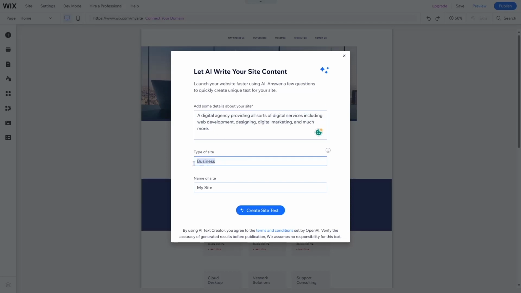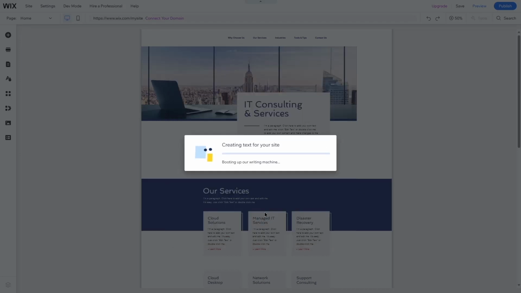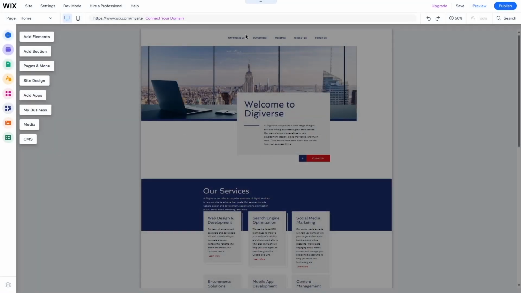Now in the type of site, we are going to choose business and the name of site. So this should be your company name or any name you want to give your site. So let's say we are going to call our website Digiverse. All right. So it's just for this demonstration. Now let's click on the create site text and let's wait for a few seconds. All right. So our text has been added and now you can see it's showing you a couple of things.